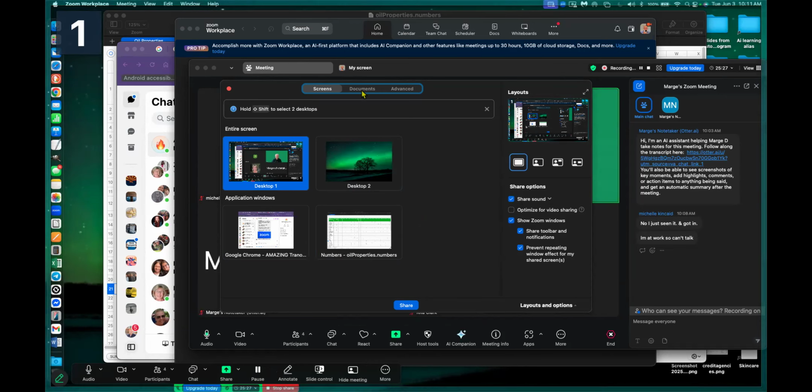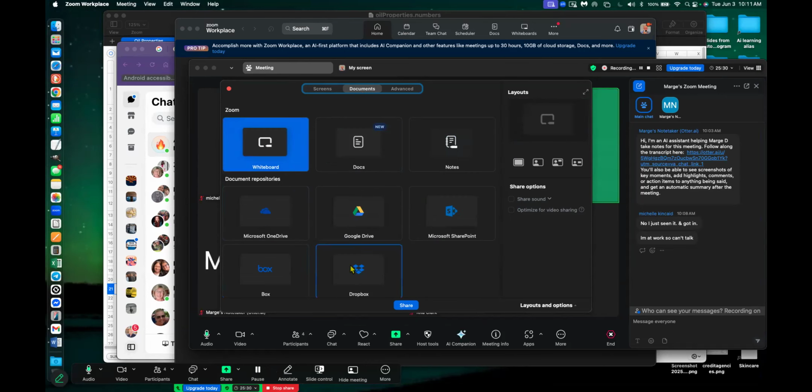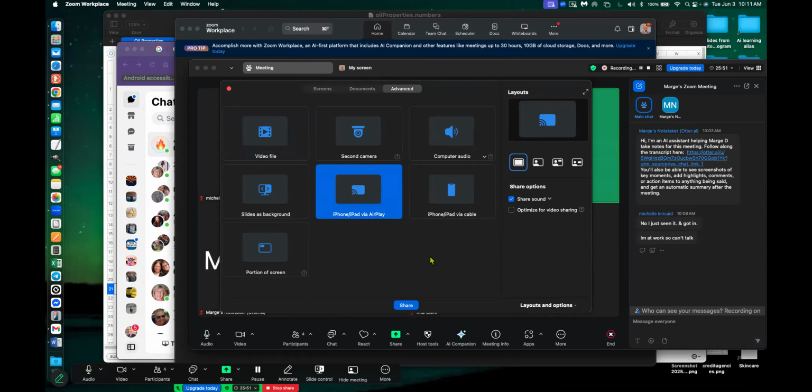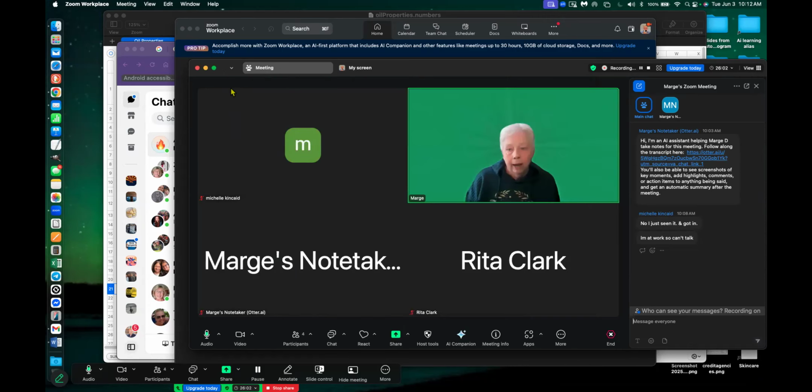But we could choose documents. If there were things that I wanted to show you in a document, and I have a lot of them here. It's interesting, I don't even use SharePoint, but there it is. Advanced is one I do use. I can show you my iPhone right from here. And I won't do it, but if I click that, then it'll prompt me for a little piece of software that goes in the middle, and it'll show you my iPhone just the way it's showing you my screen right now. So I will close that. There's just a few things about sharing I wanted to be sure you knew.